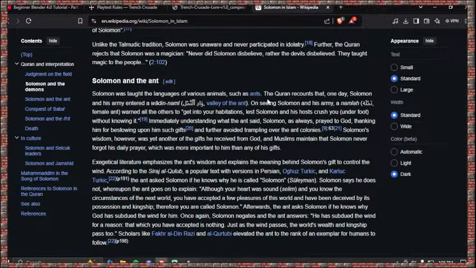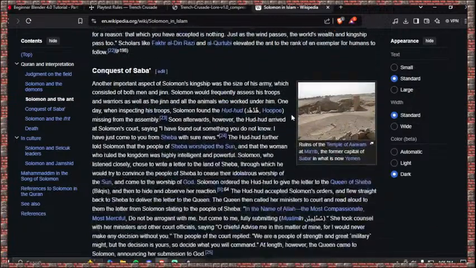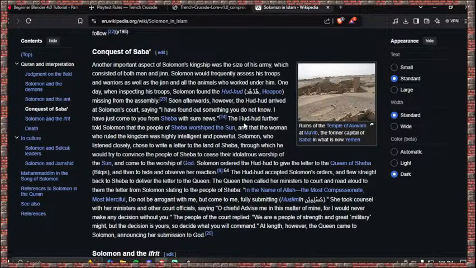Taught the languages of various animals, as in the Quran. Okay. So God taught Solomon a bunch of stuff, like how to speak to animals. Another important aspect, the conquest of Saba.